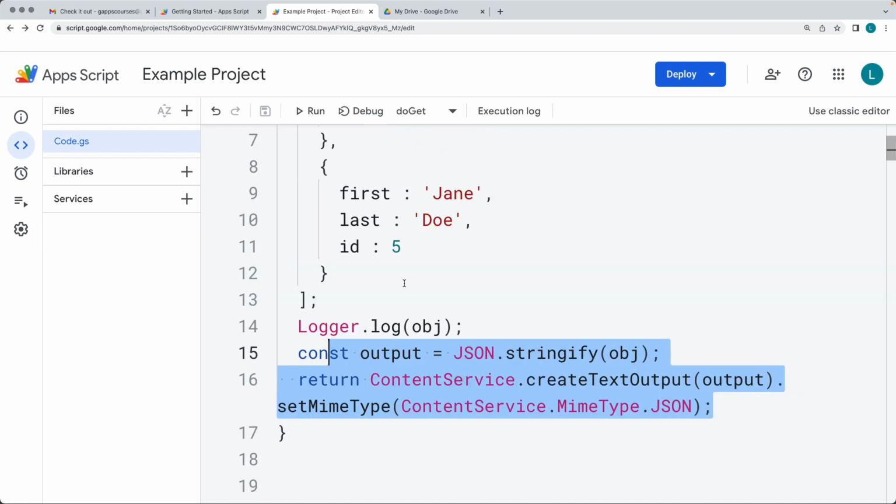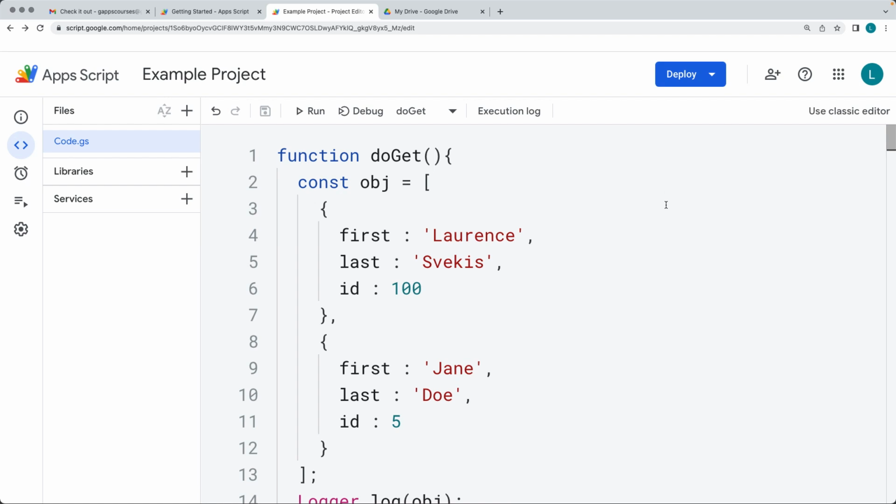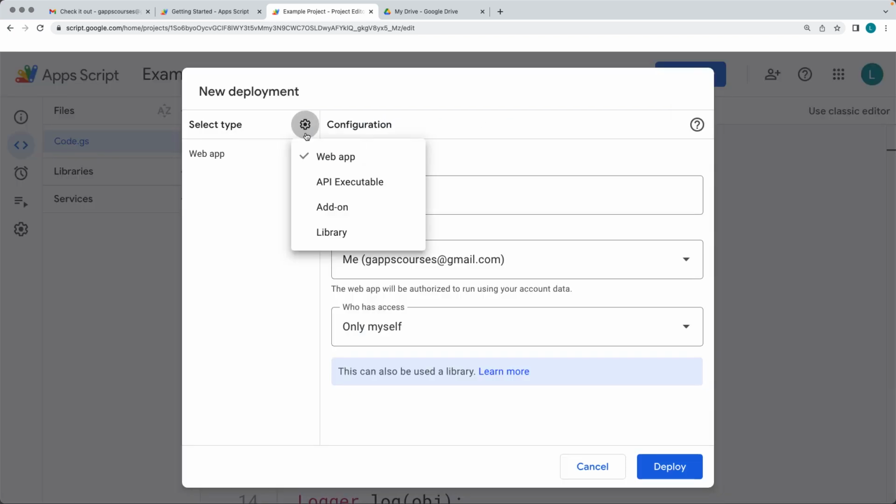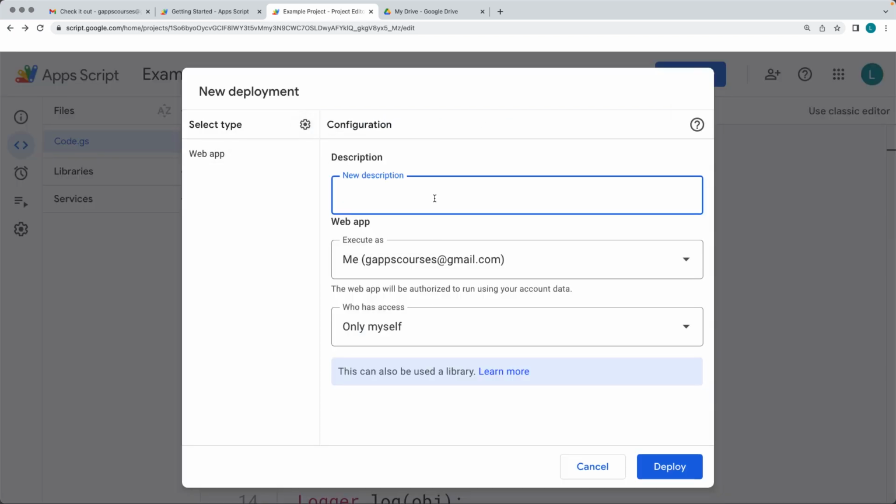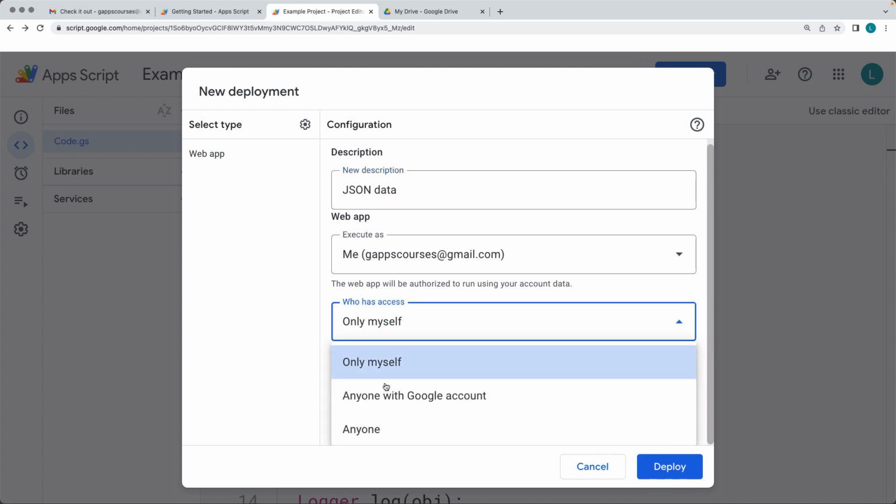So now we're going to go ahead and deploy the web app. Going in the top right hand side under the Deploy button, select New deployment. Under the type, select Web app, and enter in a description. I'm just going to set it to only be accessible by myself. If you are having an open API, you will need to set it to Anyone in order to be able to access it. And that will leave it completely open for any connections to request the data from your endpoint.